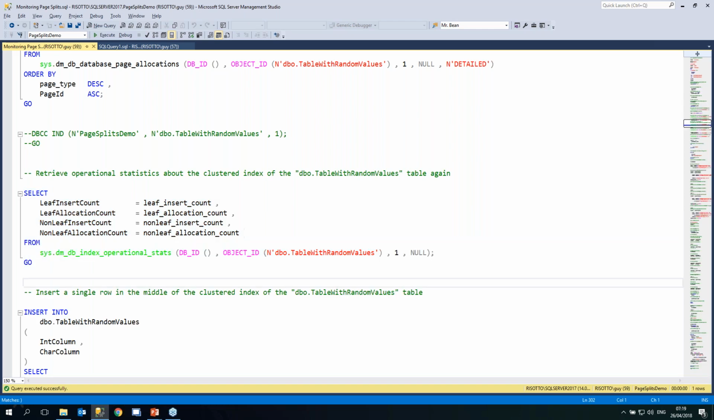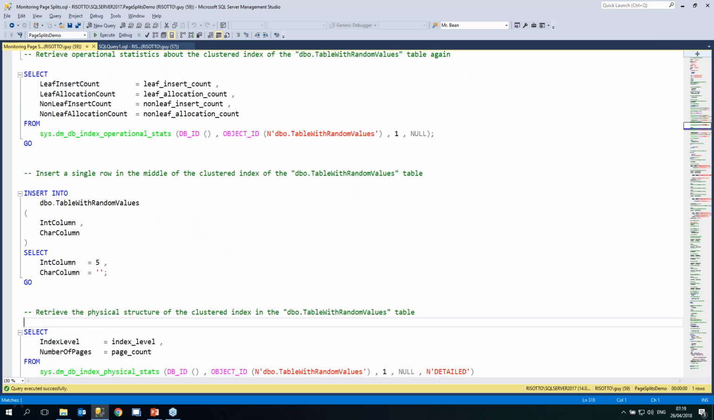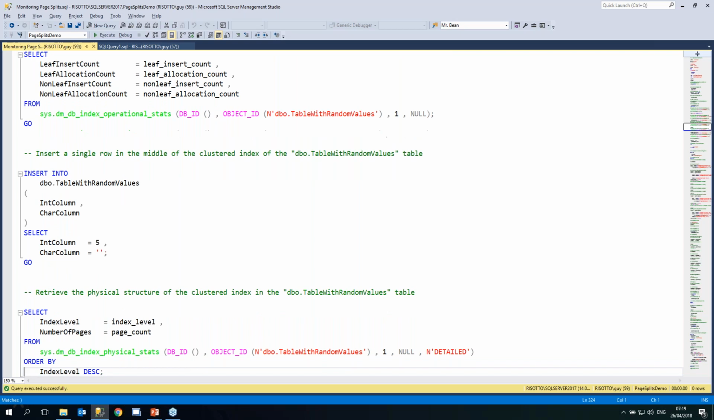Okay, so you see where I'm going. I'm going to put a new row in the middle of the first page, actually, because currently the first page includes 2, 4, 6, 8, and I want to put 5. So now there would be a page split.